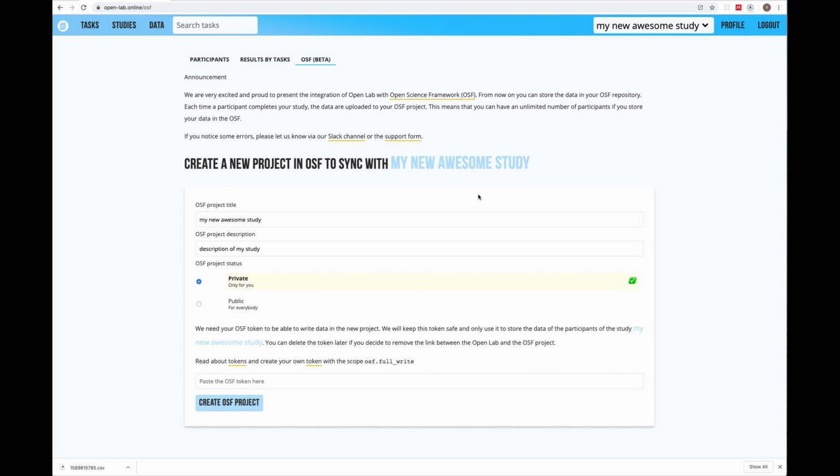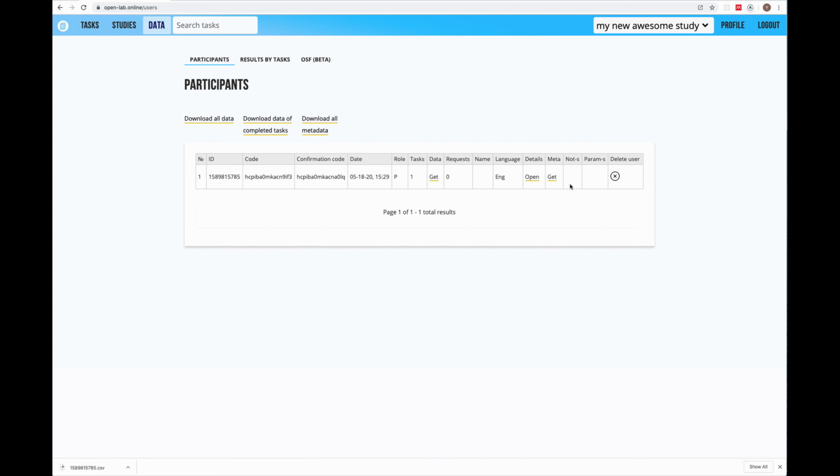Please follow the instructions on this page to create a new OSF project, which will be synced with the OpenLab project. Now, let's get back to the participants overview page and have a quick look at the CSV file with the data. I click on download all data and open this CSV file.